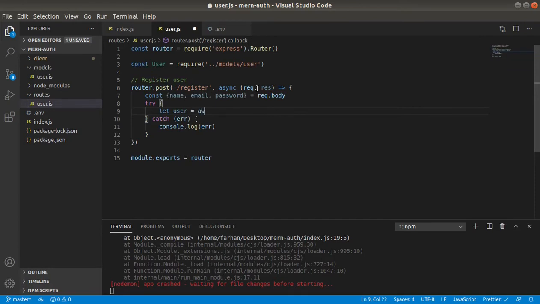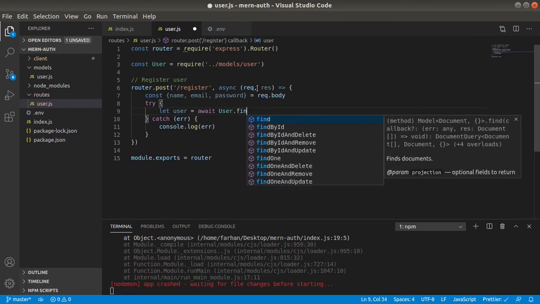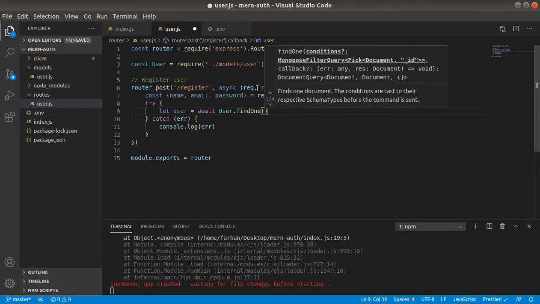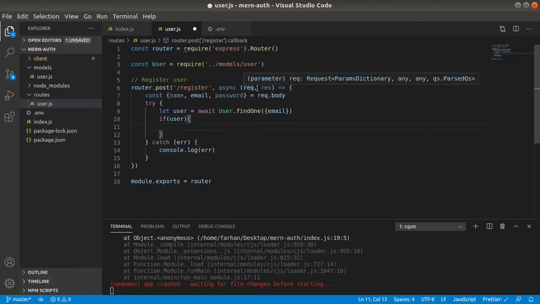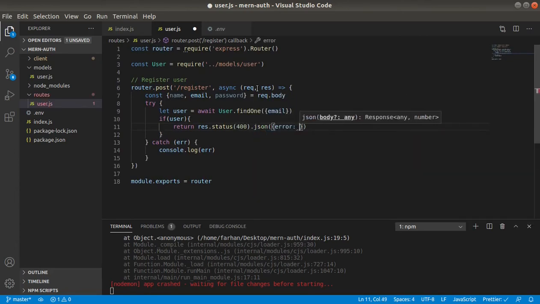Let user equals to await User.findOne, and we will find by email. If there is already an email, then we will return error .json error, user already exists.